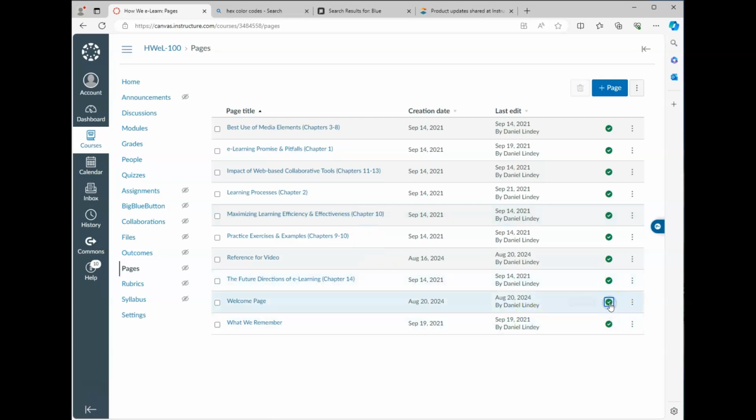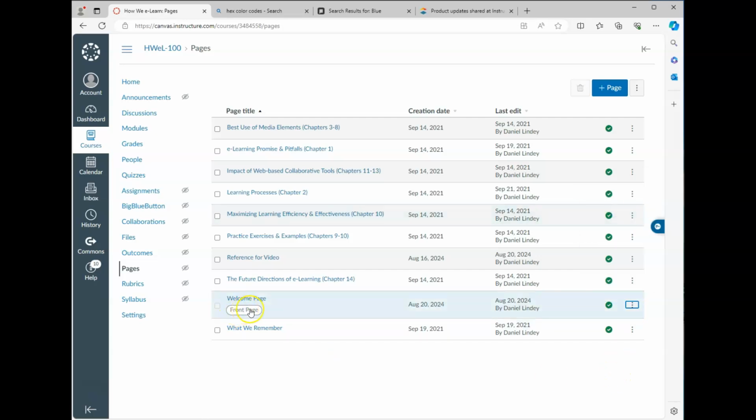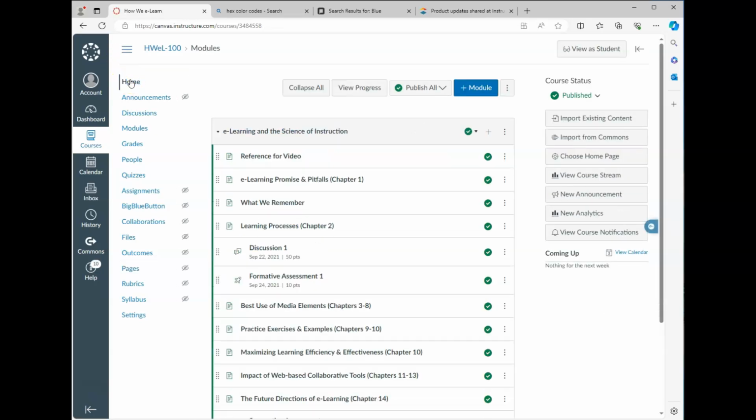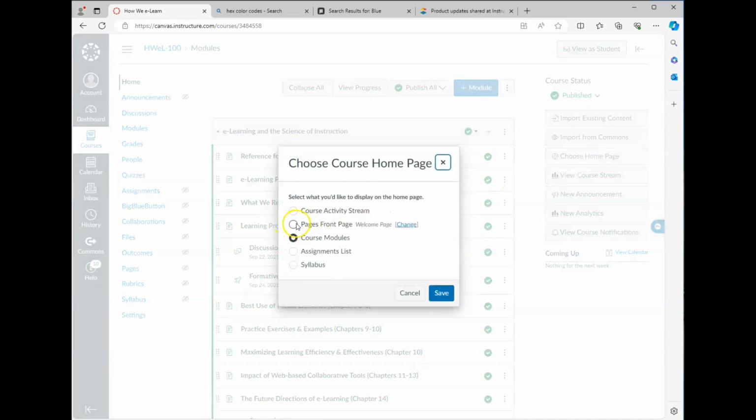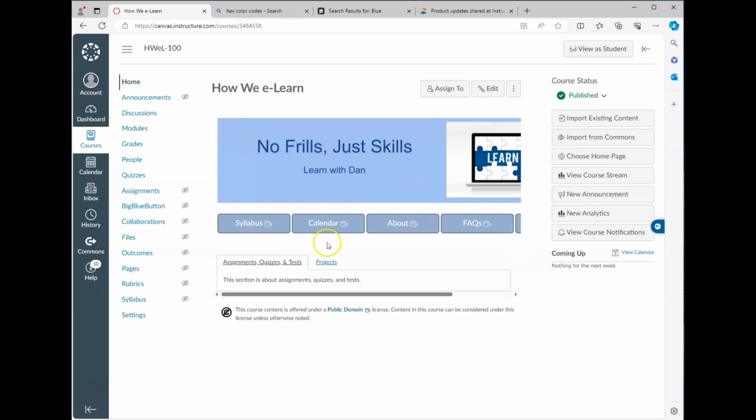So let's publish it. If we don't have it published, we can't use it as our front page. So publish, use as front page. It's our front page, but it's not yet our home page. So if I click on home, the course modules still show up. So now I'll choose home page and the welcome page front page. Save. And there it is.